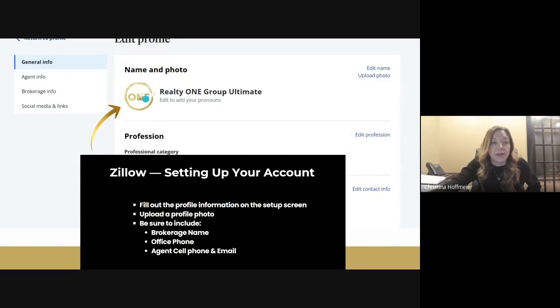All right. From your profile screen, you can edit your profile. So click that edit profile button, and it is going to pull up your edit profile screen. On the left-hand side, you can see that there is general information, agent information, broker information, and social media and links. We're going to go through these one by one.